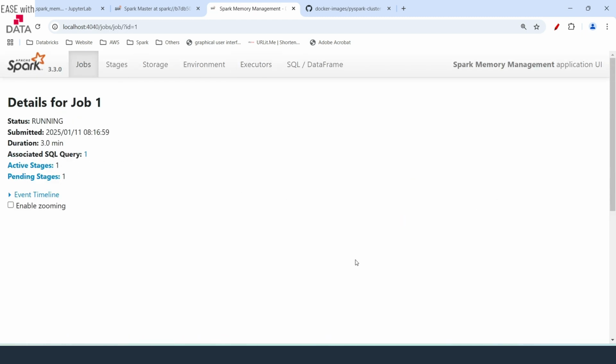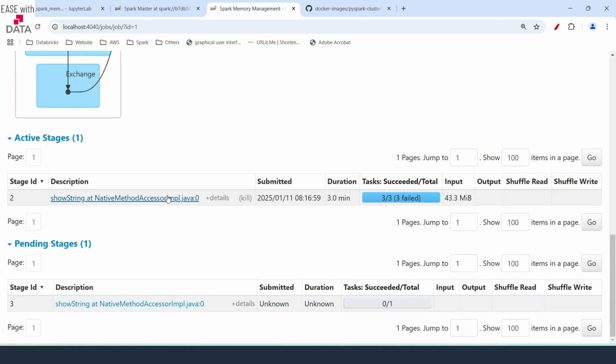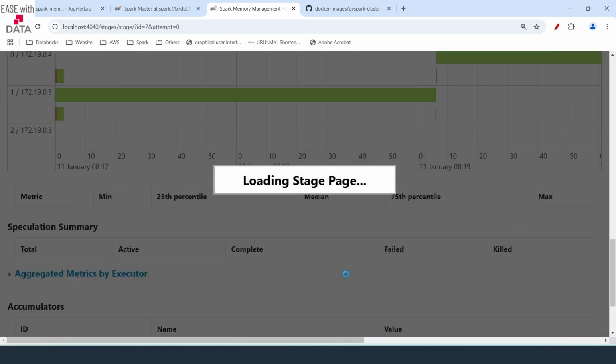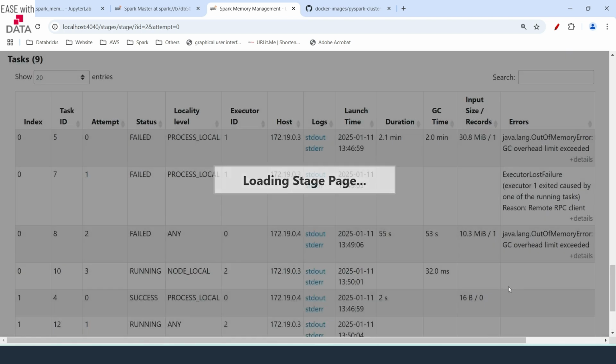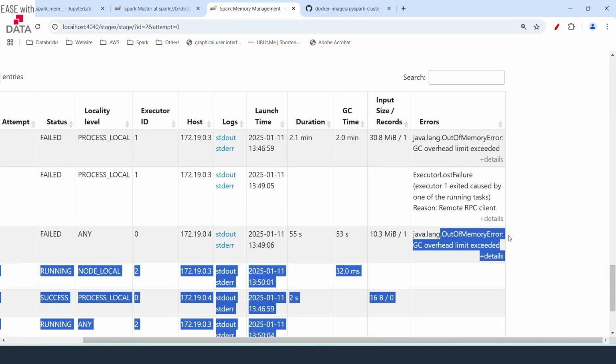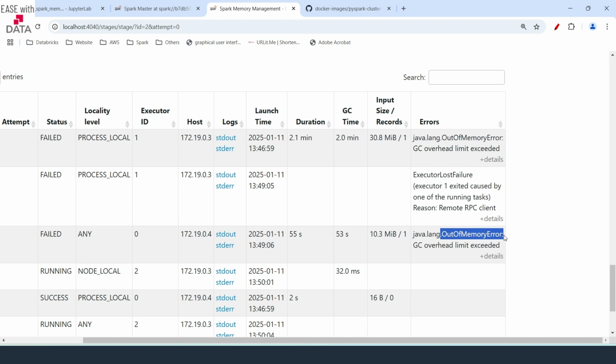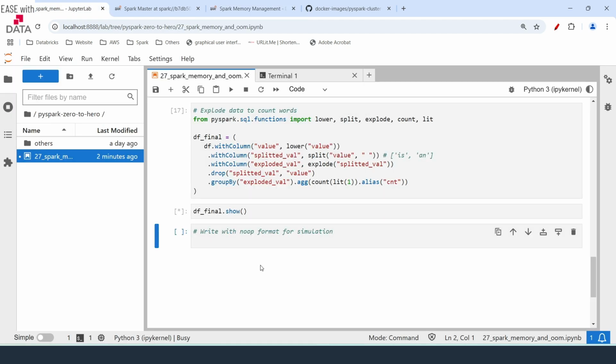I'll click on this. If I scroll down here, if I click on the stage, if I go down, now you see here, out of memory errors. This is happening because we are reading a record which is quite big and in a single line that cannot be split, and we are multiplying it using the explode function. The explosion is causing that record to be multiplied inside the memory, which is leading to an out of memory error. If I wait a few more minutes here, you will see it would fail with an out of memory error. So let's just wait for it and let it fail.